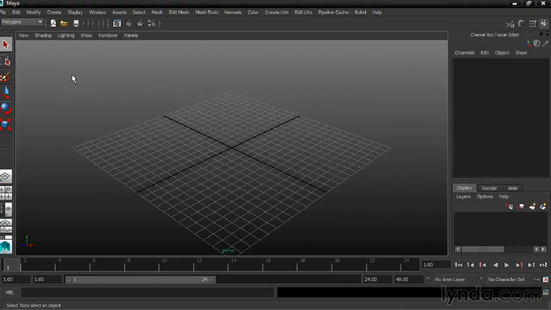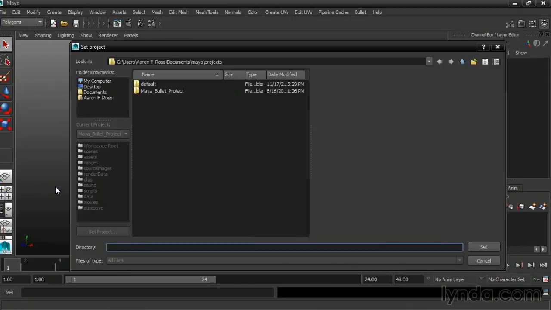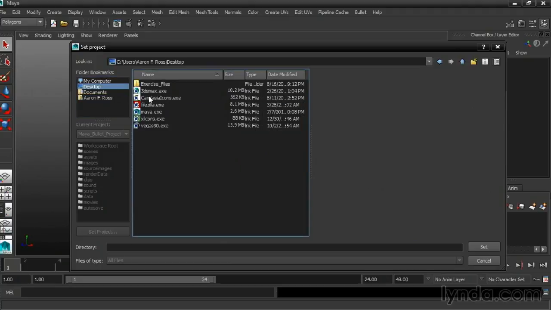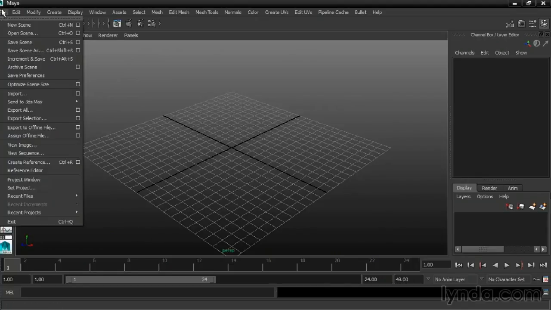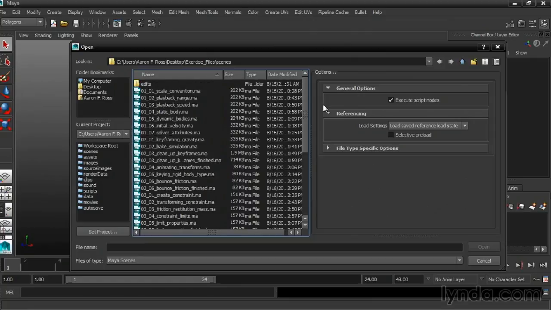Go back to Maya, go back into the File menu, but this time choose Set Project, and then navigate to wherever that project is located. Currently, it's in Aaron F. Ross Desktop. And just select the file folder and click Set. And now if we go into the File menu and choose Open Scene, it'll take us to the exercise file scenes, and there they all are. Okay, we're ready to begin dynamic simulations with Maya Bullet.